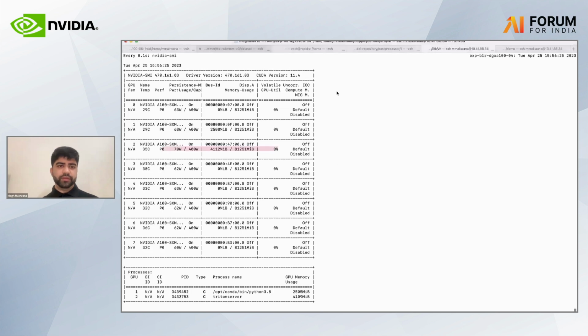Okay, so let me run the first one. And now you'll see that the utilization is very low. Sometimes it goes to 466, but comparatively, the utilization is quite low. Why is it low? This is low because I'm trying to hit the FP32 model with only one concurrent user.